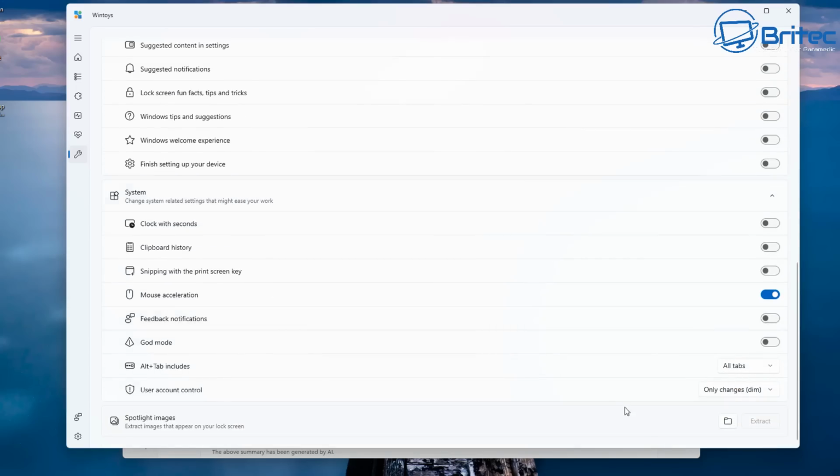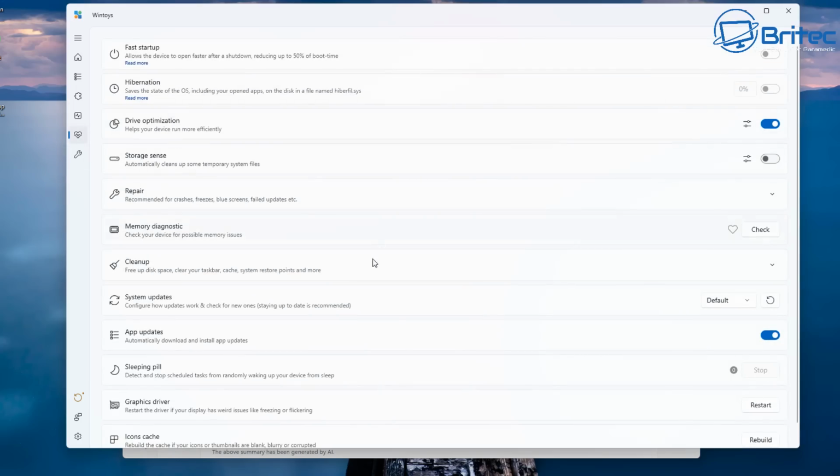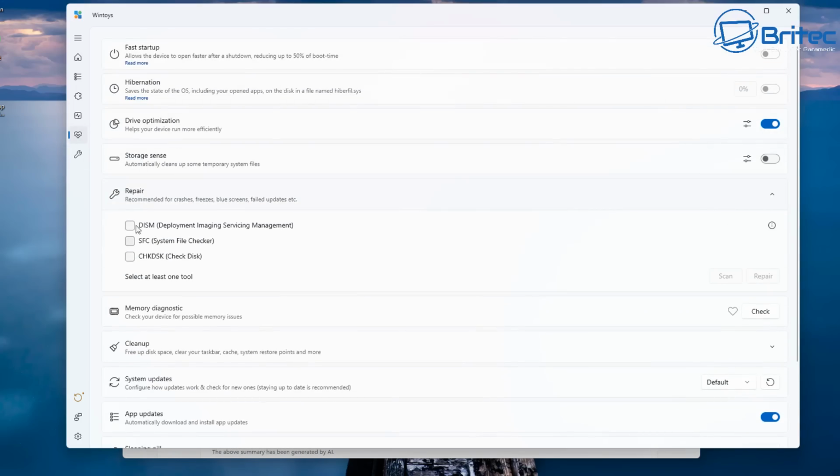Again, we've got system here, clock seconds, and we've got clipboard history and a bunch of other stuff on here. Mouse accelerator, feedback notifications, God mode. You can toggle that on right there if you wanted God mode. And we've got spotlight images. You can turn that off and it will remove the spotlight images from there as well. So it's got quite a lot on here. I'm not going to go through every single thing on here, but you can download it. It's free to download. It's only a small download. Have a little play with it, see if you like it. And again, you can always uninstall it if you don't want it. But I do believe it's a pretty decent little bit of kit.